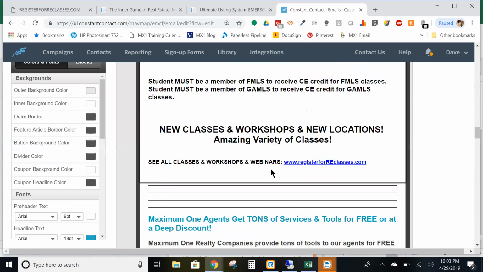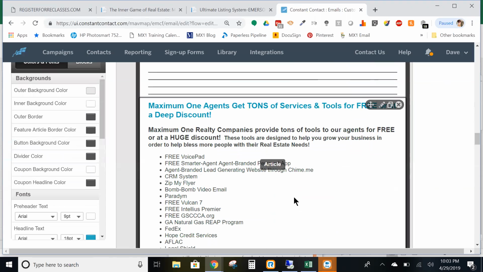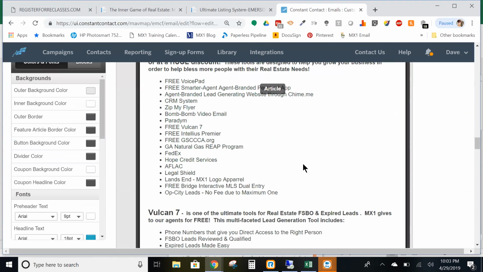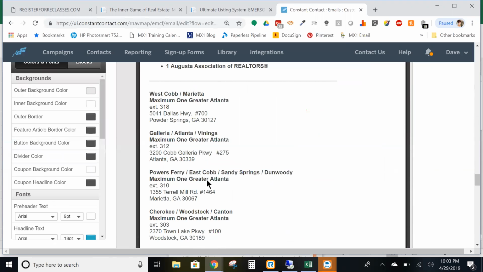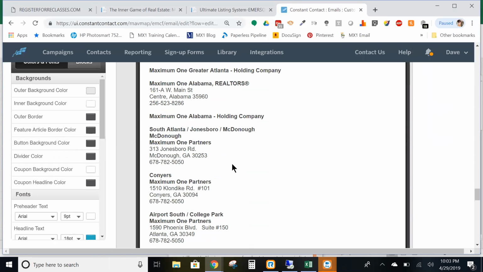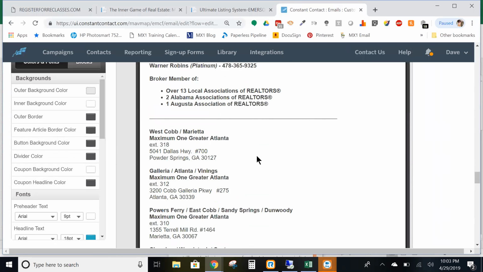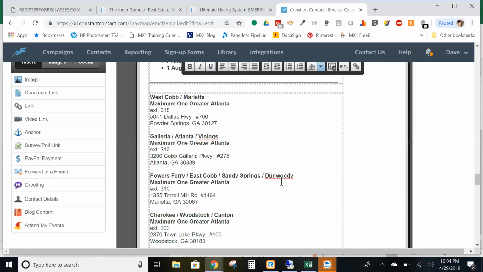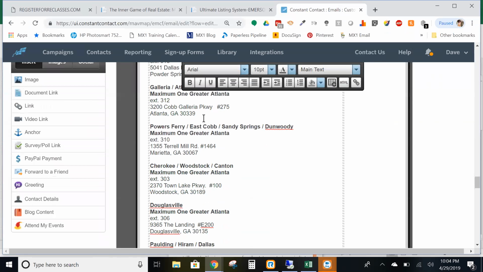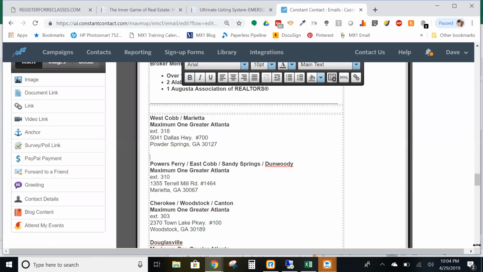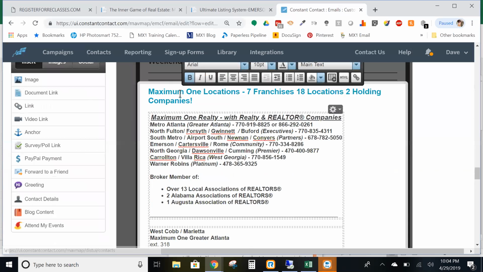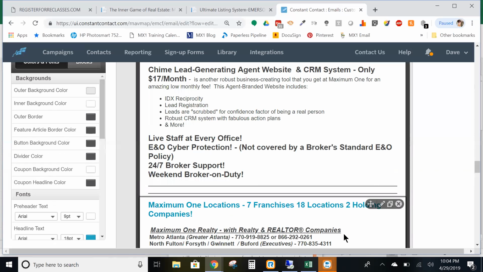And then again, you can see there are other sections. Here's just a little commercial about Maximum One companies and a lot of the corporate discounts, and so forth, the different locations, the different areas and the contact information. Actually, I need to make sure we get rid of Galleria. So here, for example, Galleria is no more, so I am going to get rid of that address. And then I'm going to save that section.